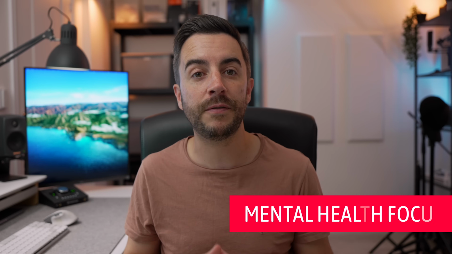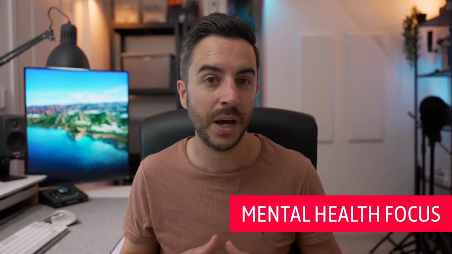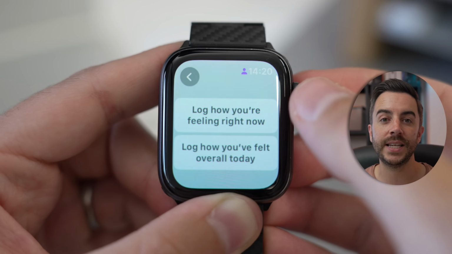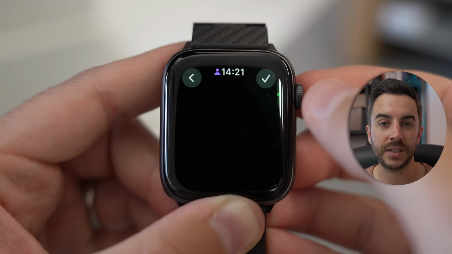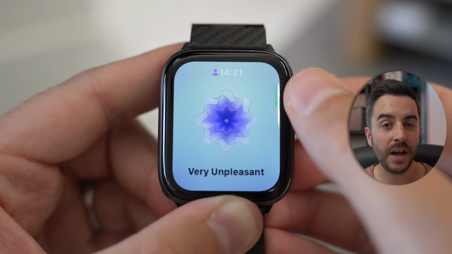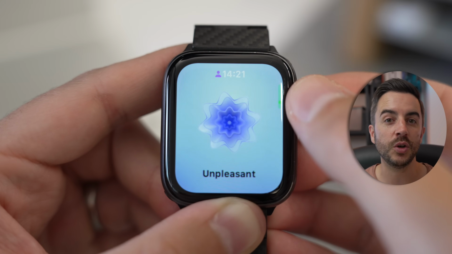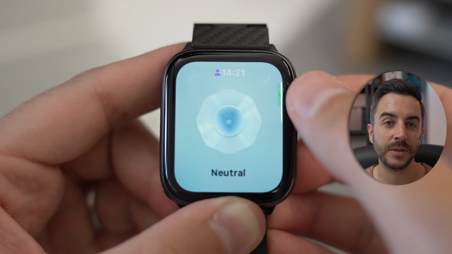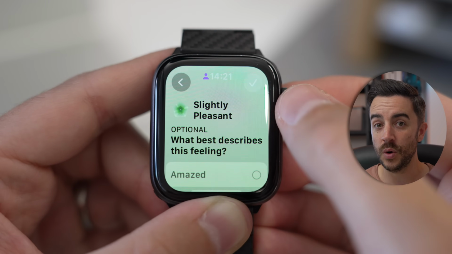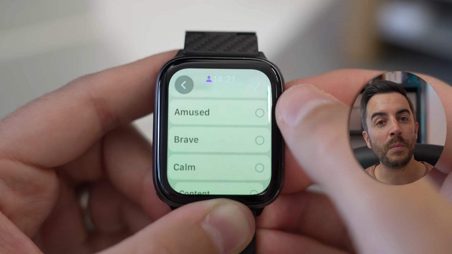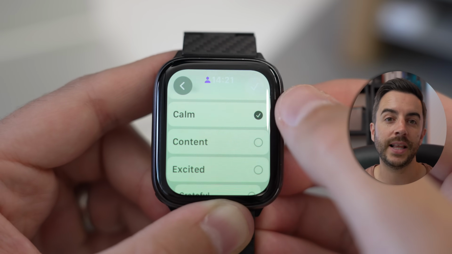Finally, there's much more of a focus on mental health with all of the OS updates this year, and the watch is no exception. The main change here is in the mindfulness app of your watch, where you can log how you're feeling at a specific time of the day. The entire thing only takes a few seconds to do, so you could obviously do this at specific times of the day or entirely randomly, and you can then view the logged information on your iPhone, which in time will build a detailed picture of your mental health.